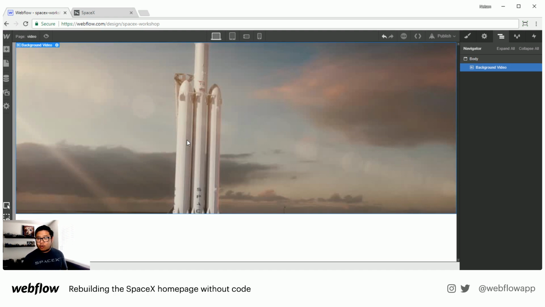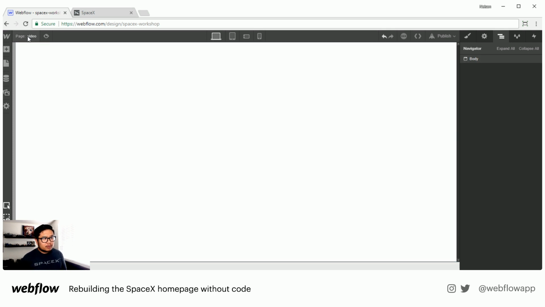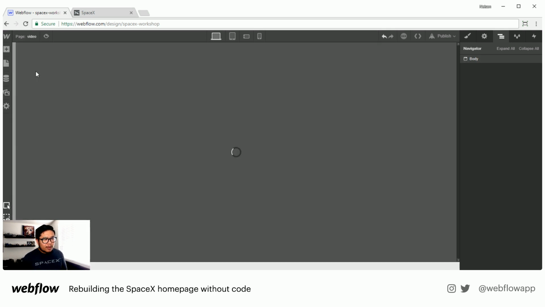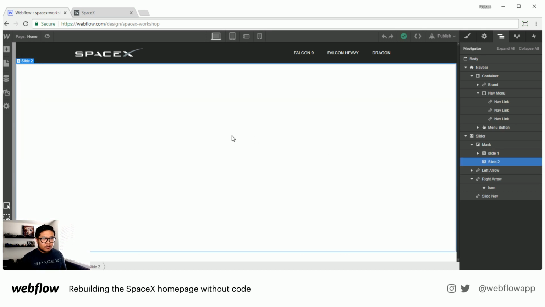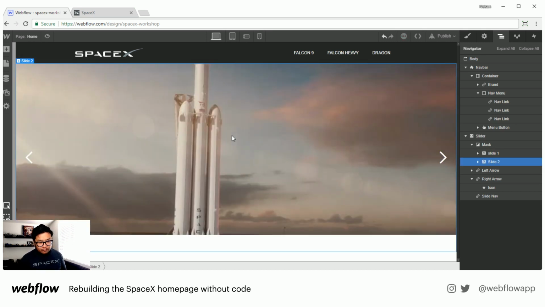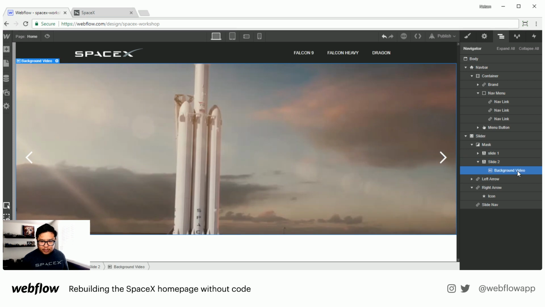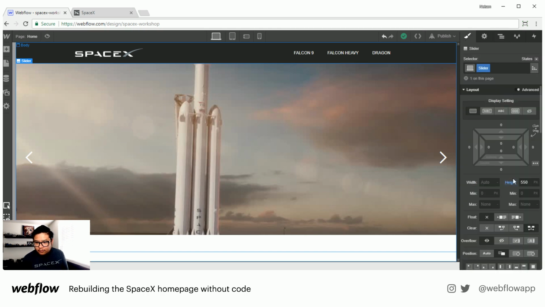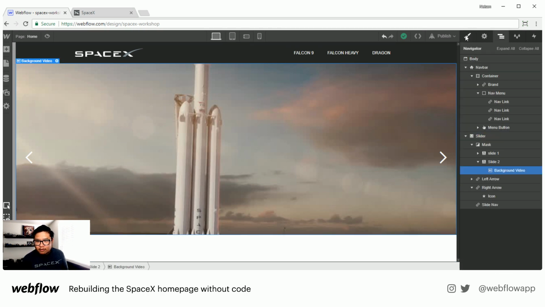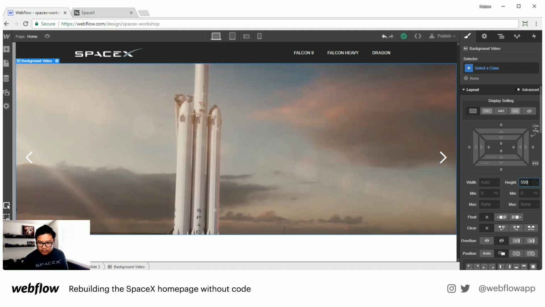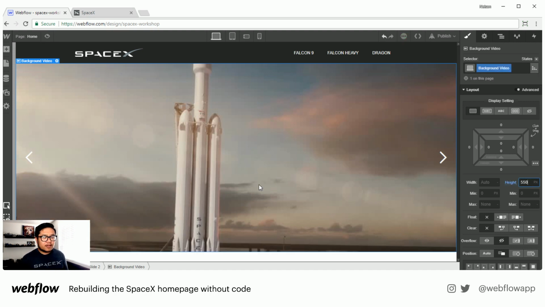Okay, so this works like a regular div. So I can do Control X on my PC to cut, go back to my home page, go back to slide 2, and do Control V to paste. And there we go. We have a background video. Let's see here. The background video is here, but I want to make sure that it's as tall as the slider. What did we set the slider to? 550. So I'm going to set the height of this background video to 550. There we go. So it's the same thing.